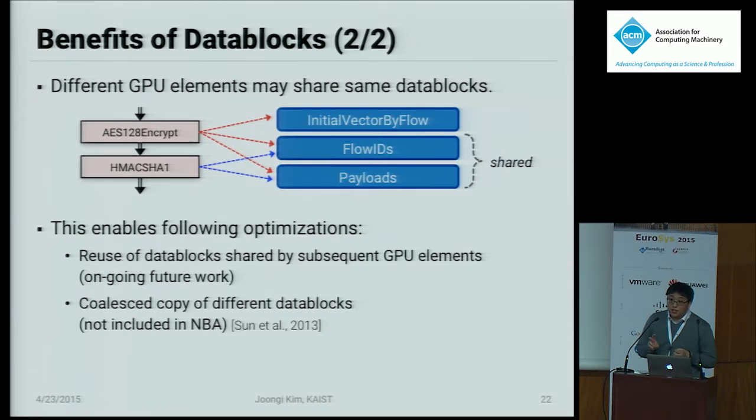The first opportunity is to reuse data blocks already copied to the GPU for later GPU elements. We have already implemented this after the paper submission, but we are doing more optimization work now. The second opportunity is to merge different data blocks into a single one to coalesce data copies. In fact, SNAP introduced this technique first. However, we exclude that from NBA because our application does not benefit from this technique.